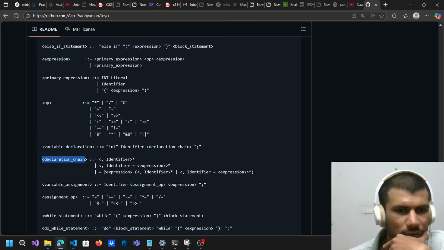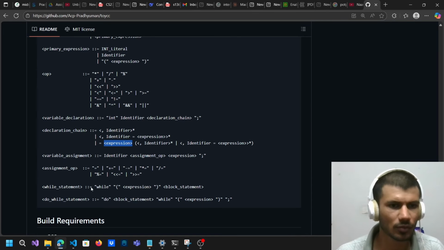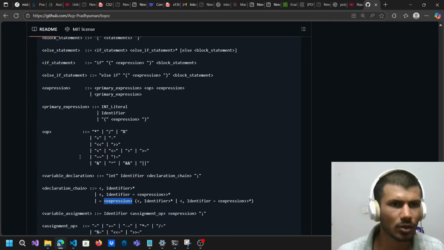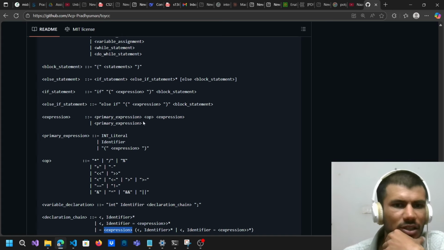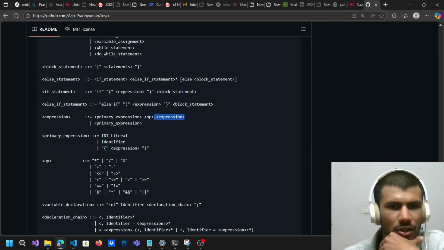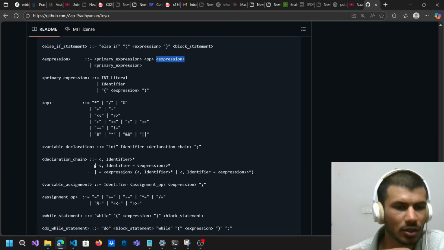Parse expression. In expression, we have primary expression, operator, and expression. So basically, it's recursion. This expression is calling itself.